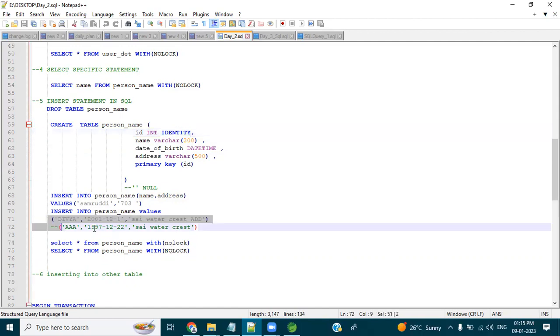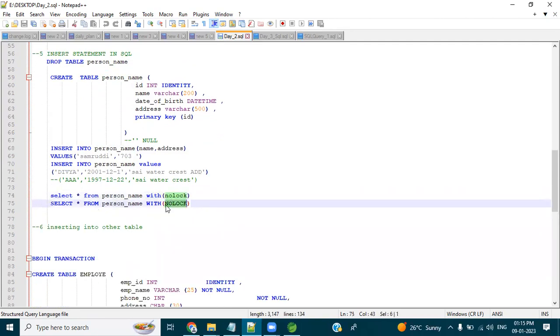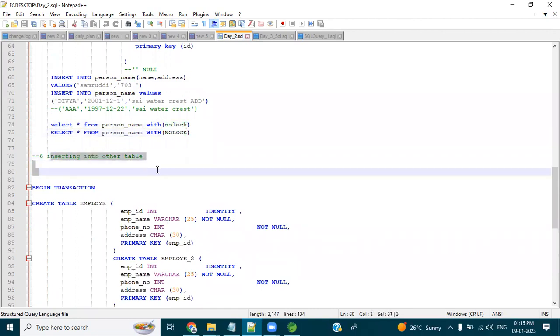Now I insert the values, and suppose I wanted all the details from that table. I wanted to see the records. So you can fire select star from the name of the table with no lock. With no lock means I want the perfect record without any lock on the table. Okay, that's why I use with no lock.